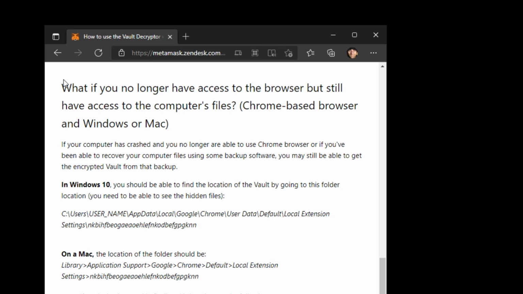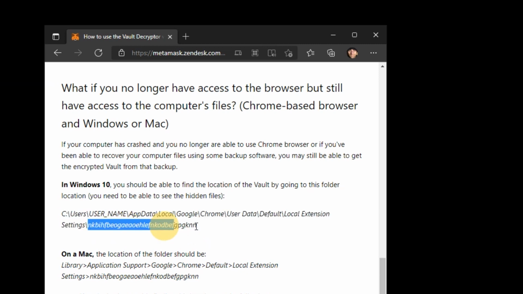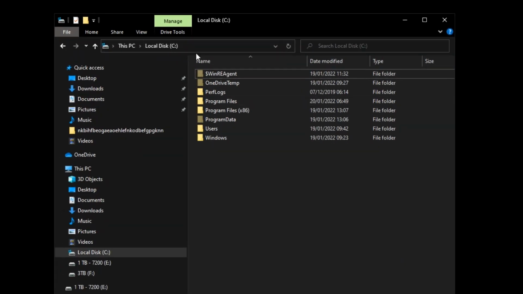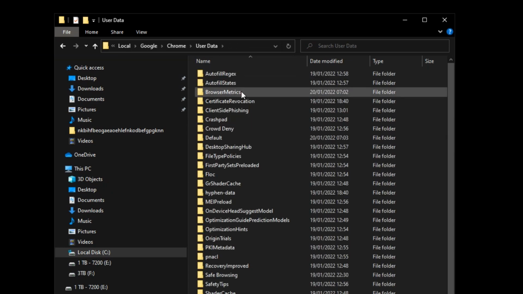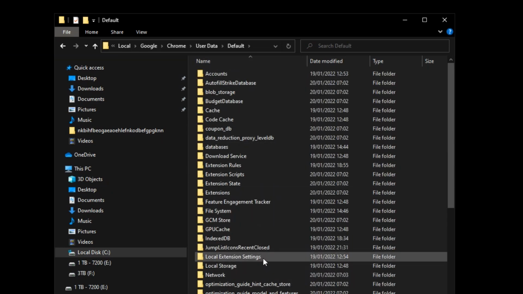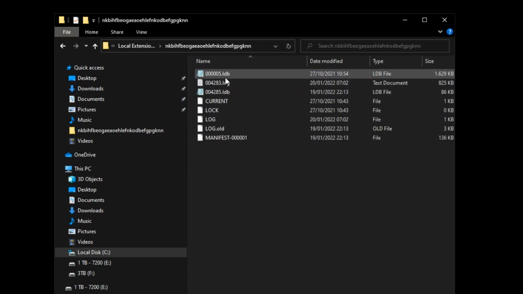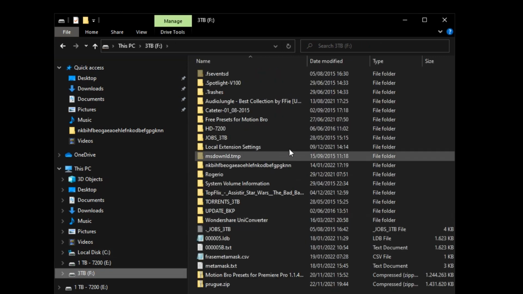So, in this section of the MetaMask tutorial, you will find the path that you have to follow to find your vault folder on the disk you had Windows installed on before it crashed. This is my new Windows disk, but it will look exactly the same as on the disk you will try to recover your vault folder from. So, this is the vault folder you are looking for. Once you have found that exact same folder, back it up on an external disk.